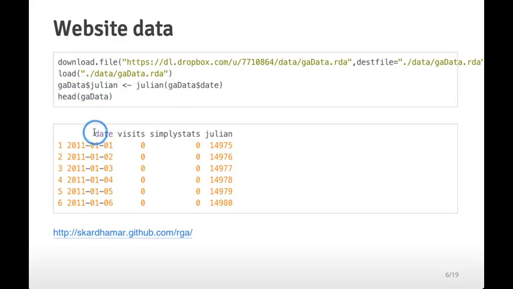Our data set now contains the date, so this is the date in 2011, the first day, January 1st, January 2nd, January 3rd. This is the number of visits to my site. And this Simply Stats here is the number of visits to my site that came from my blog, simplystatistics.org. You can see back in 2011, my site actually wasn't even up yet, so you don't see any hits from my blog, because my blog wasn't going either.